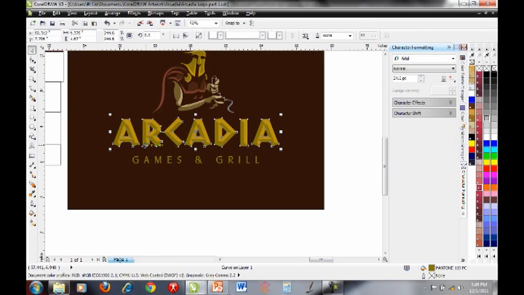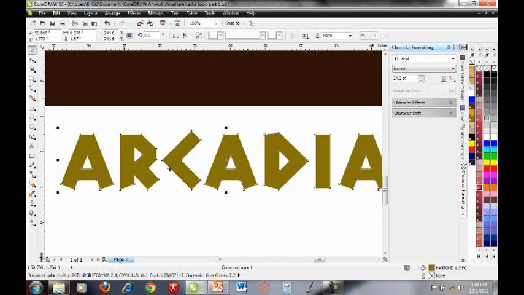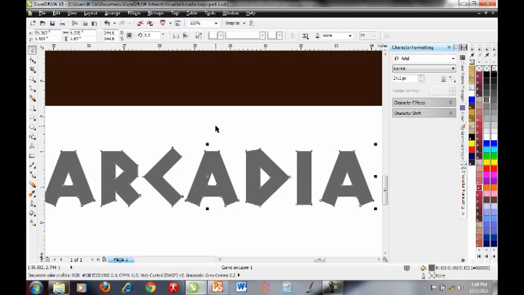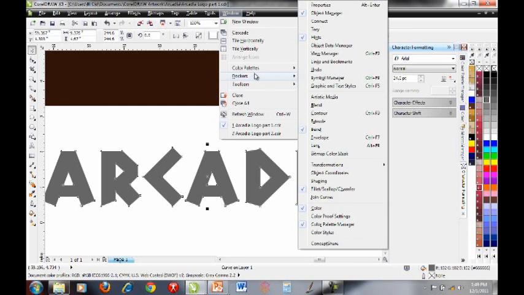So what I'm going to do is I'm just going to duplicate this here. So this is what we started with. And this could be about any color. To create a chisel, ideally, I'd love it if there was a vector chisel in Corel. Right now, there just isn't one. But if you go up to Windows, and then Dockers, there's all sorts of really cool, useful tools in this Dockers here.